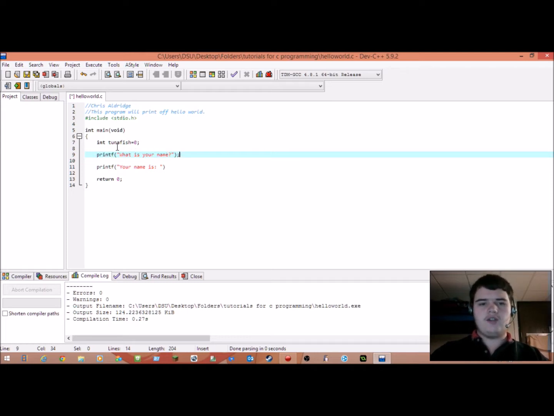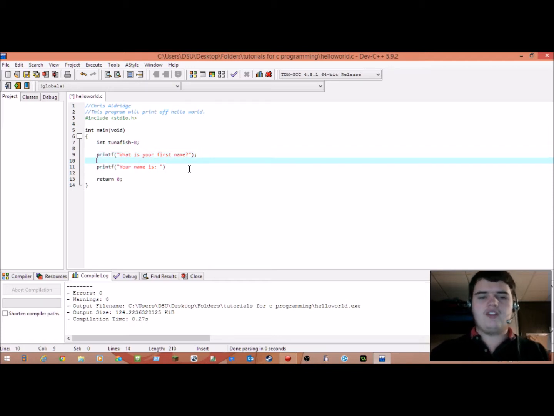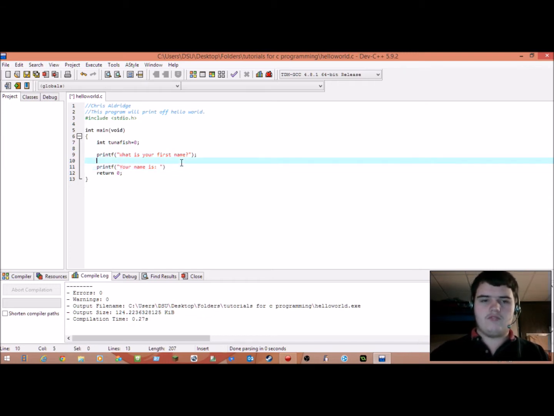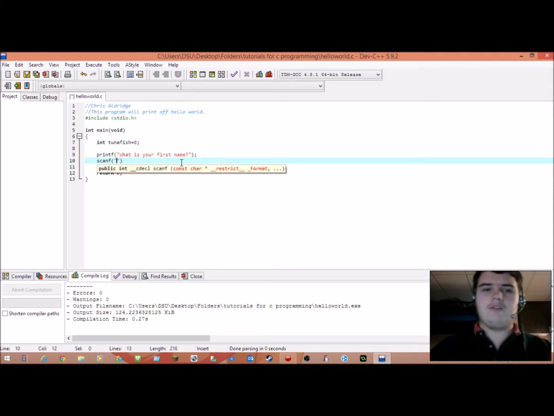There are other things you can do with the printf, but that's later on. That's more advanced. For now, let's just say, what is your first name? So you don't break the programming, okay? I know that's sometimes fun, but after that first printf, you wanna make something called a scanf. What this does is it allows you to. It's pretty much set up the same way as a printf, except there's one difference with it.